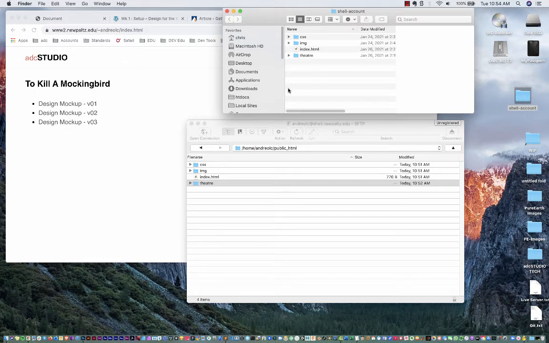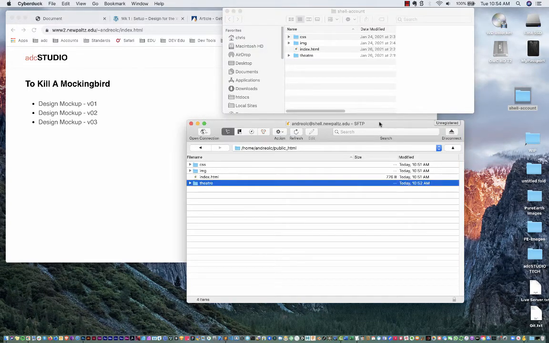So that's the basics. The only thing I'm going to show now is, each time you can make a connection, but I'm going to show you how to make a shortcut or a bookmark so that you can just open up Cyberduck, click on it, and get connected, without having to input your credentials all the time. So let's just do that.